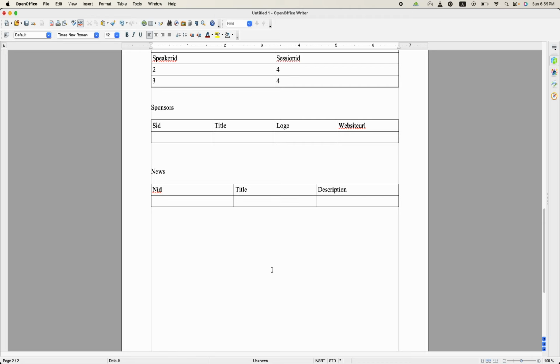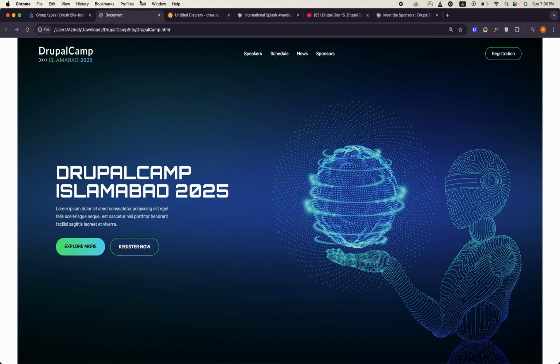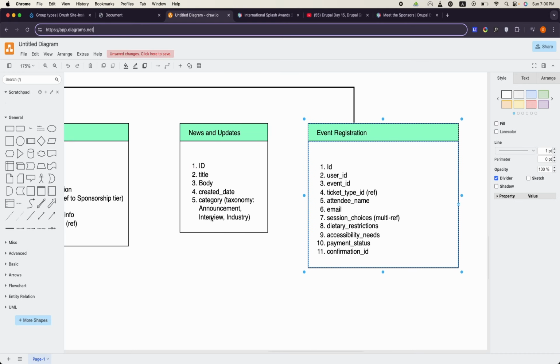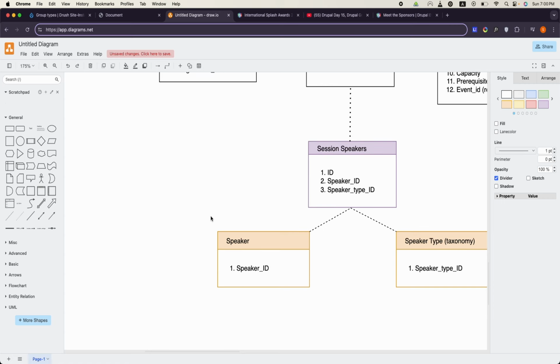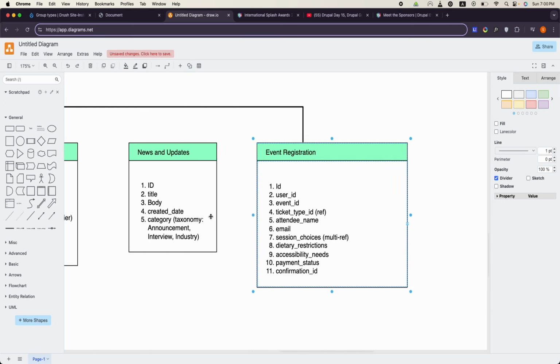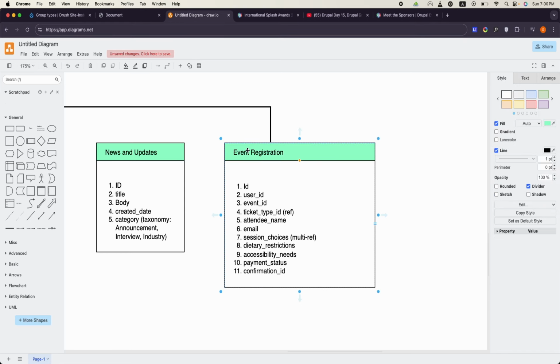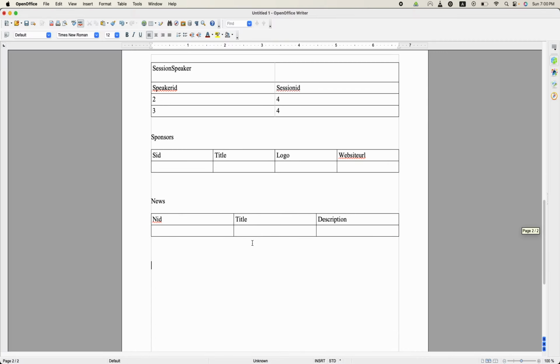Yes, so event registration. Let me go back to that design from Rafiq to see if we are missing anything. Sponsor, session, speaker, events. So I think we have covered pretty much everything except the event registration. And if I have missed something, we can add those to the diagram as well as the website in future also.